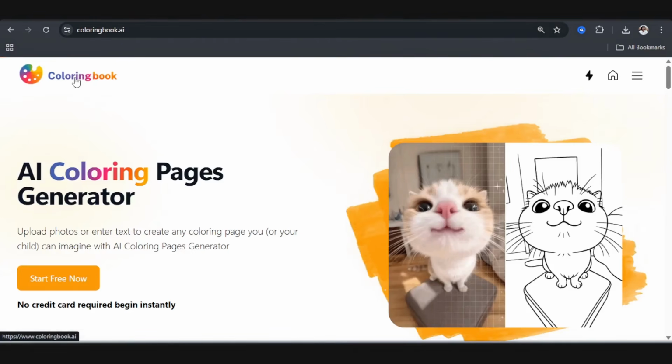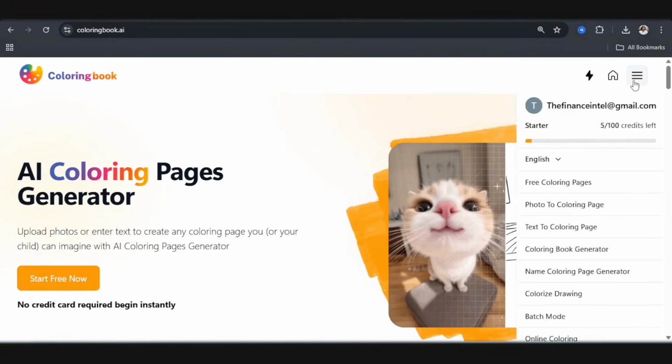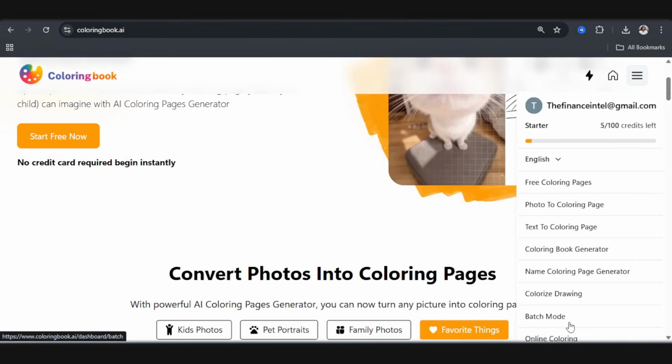Now, this AI tool can help you create coloring pages, and not just can you turn your prompts into coloring pages, you can also check their free coloring pages where you can download for free and add to your design. There's also the photo coloring page. If you have a photo that you want to turn into a coloring page and add to your design, this AI tool also helps with that. It can also generate a coloring book from start to finish if you want to do a story coloring book. It can also help you generate name pages, colorize your drawing, even batch mode. There is also the online coloring. So this AI tool is like an all-in-one package.